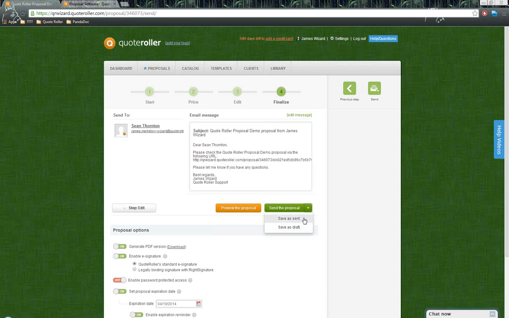And then, of course, we have save as sent. What that does is change the proposal from a draft to a sent status, but does not email this message out. And the real reason this option is here: let's say you send the proposal out, but then you realize you forgot to change something. What you would have to do is edit the proposal, make your change, and then go back and use the save as sent option.